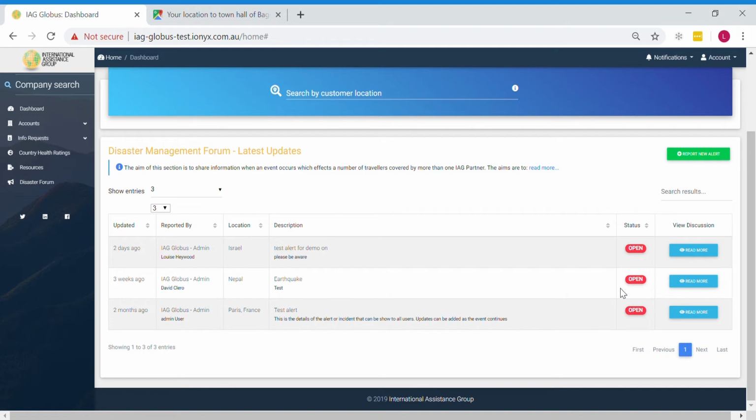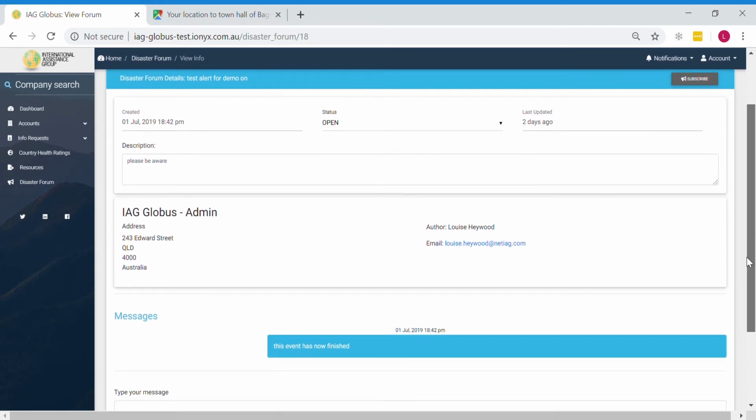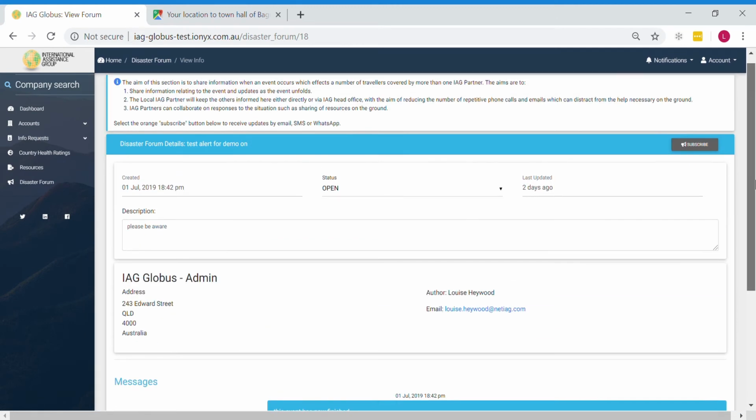Rather than all of the IAG partners contacting the local partner on the ground for updated information, the local partner will be asked to provide regular updates on the forum, which will then be available for all Globus users to view.